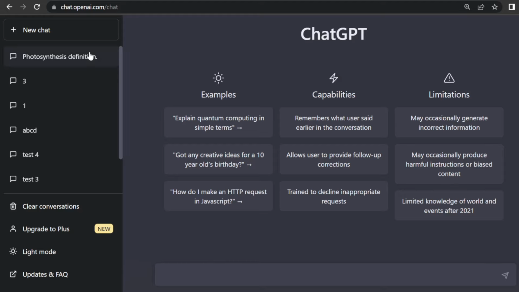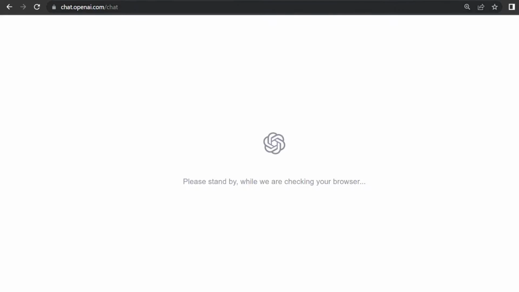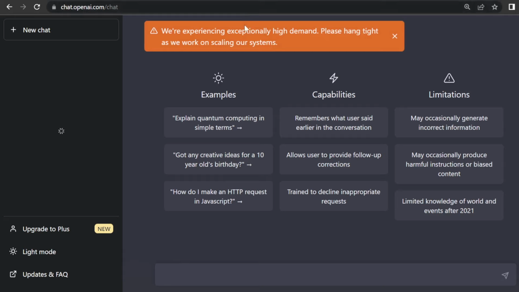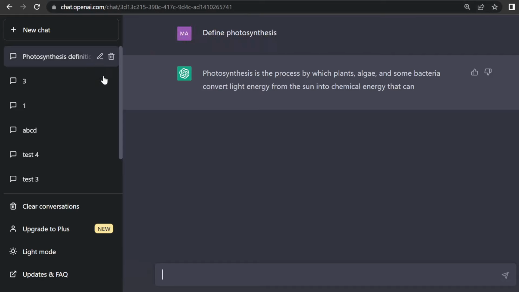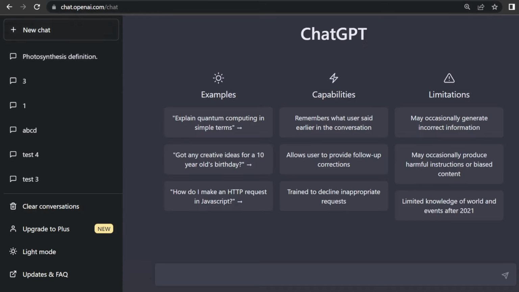Now, I searched like what is photosynthesis. Sometimes ChatGPT stops because there's a lot of demand for it and their system kind of goes down. Anyways, we searched about this, but you'll say that we can do that in any other search engine as well. What's so special about it? Well, I'll show you what's so special about it.